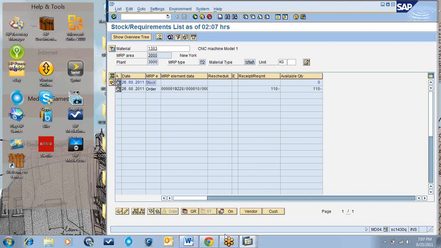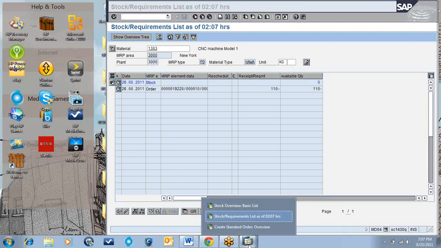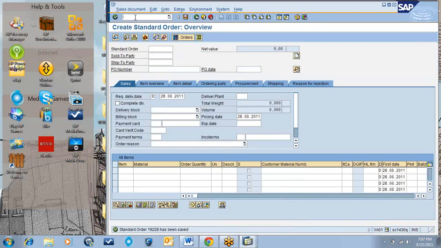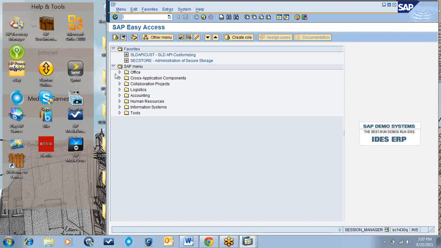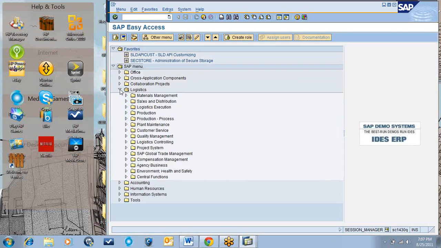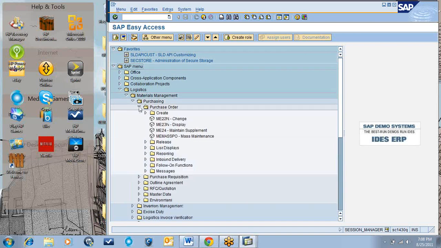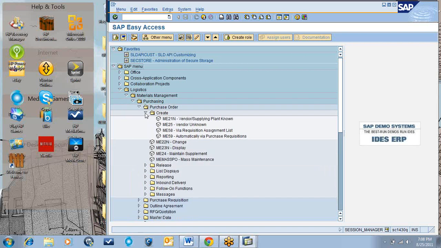Okay, let's do the buying process, the purchasing process. The purchasing process is going to happen in purchasing. /n will take you back. Expand logistics, expand material management, purchasing, purchase order, create, if the vendor is known to you. Double click on it, ME21N.